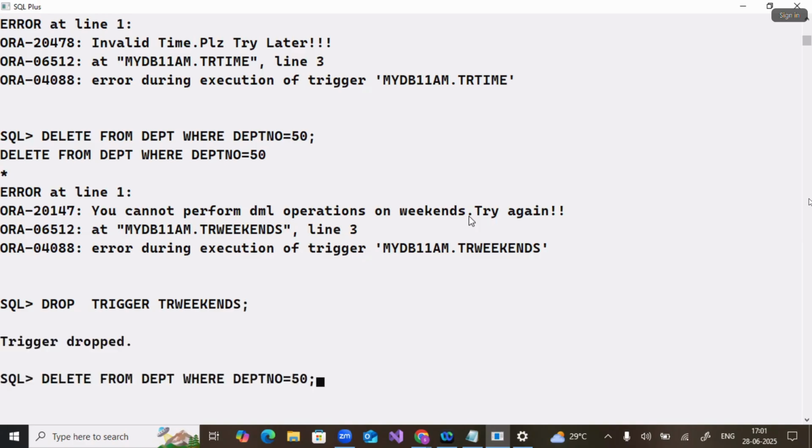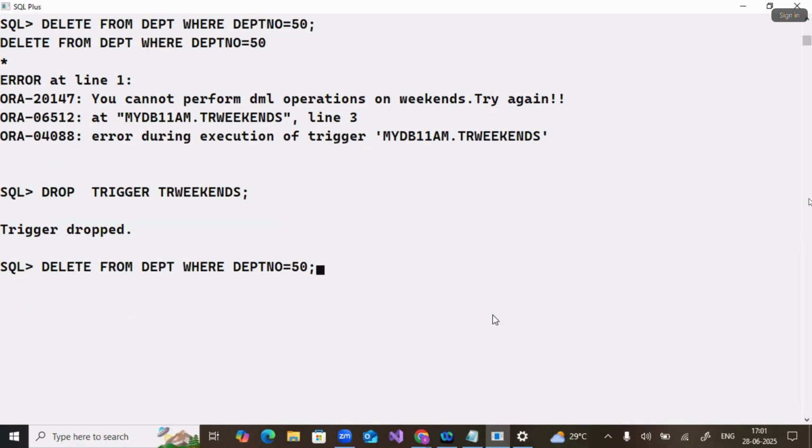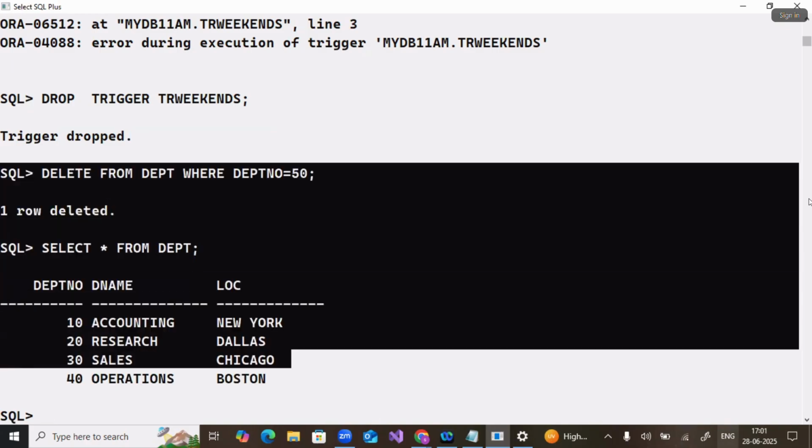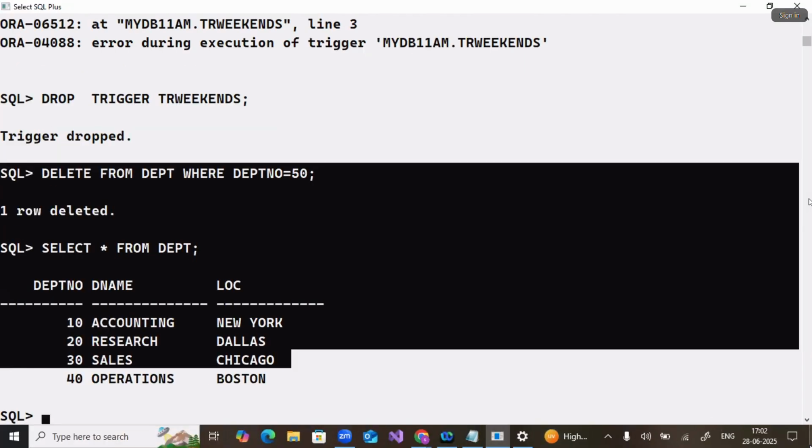Now we can see. Now time is exactly 5 o'clock. Condition false. Condition false means allowed. Now you can see your table. Select star from DUPT. Now you can see 50 is successfully deleted. At what time? After 5. But within the 5, not allowed. Right?